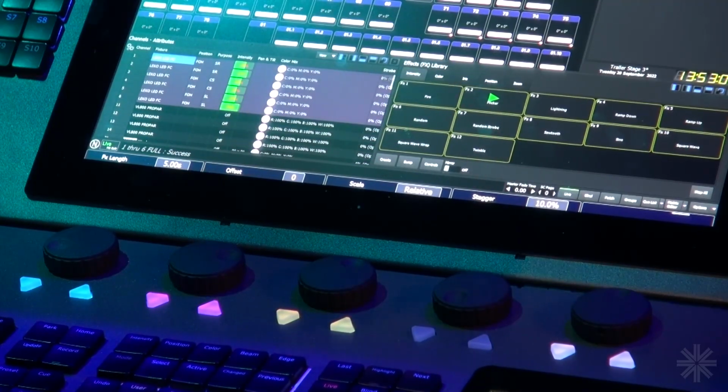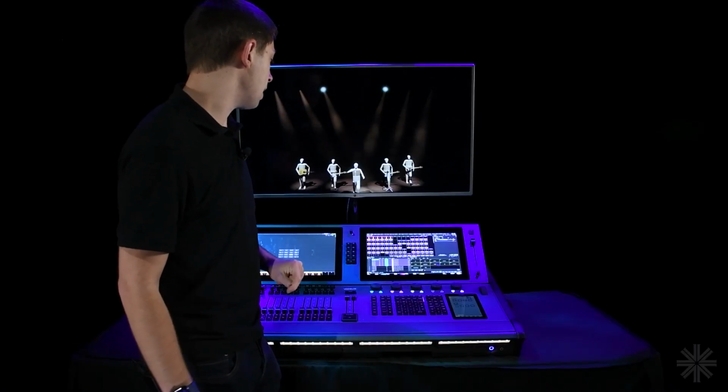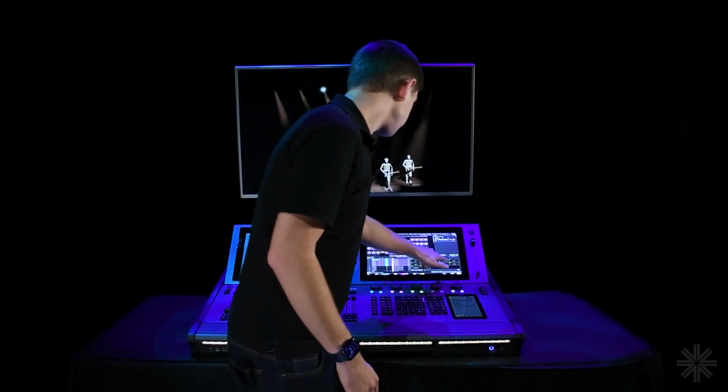I've got a little green arrow to indicate what effect is currently running. If I go and tap that, that's then going to stop that effect for me. We go back to no effects running.